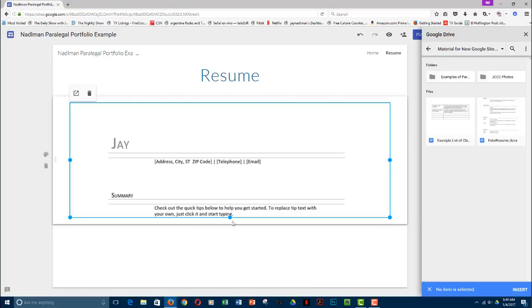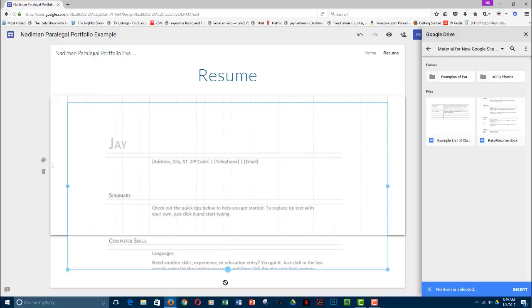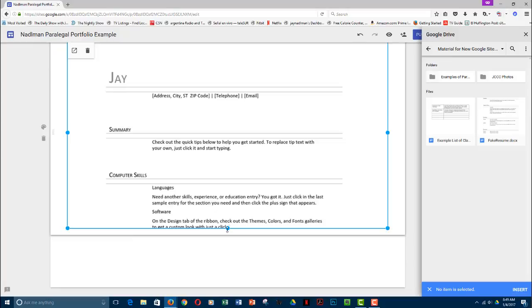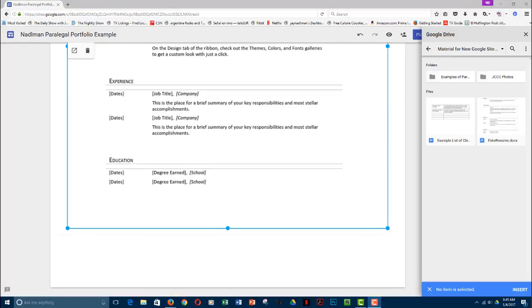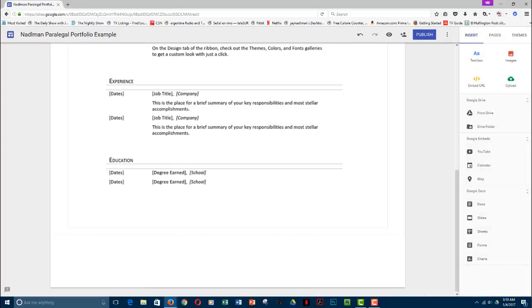Now you can only see the very beginning of it, so I can make the text box bigger by just dragging it down until you can see the entire resume. In addition to double clicking, I could have added the resume by clicking Insert or by dragging it over and dropping it into Google Sites. But as you can see, it's a quick and easy process. Let's go ahead and close this box. We're going to add another page.